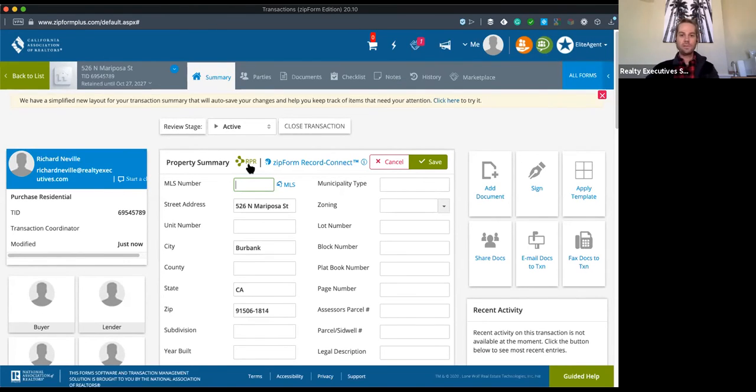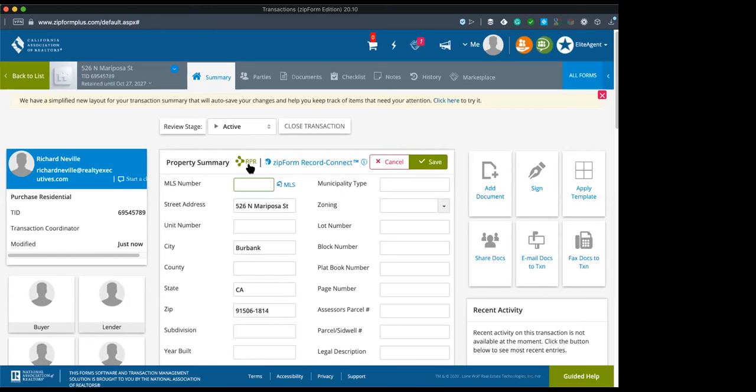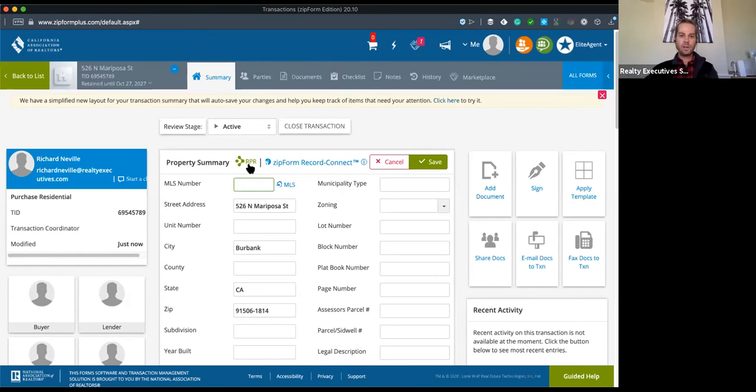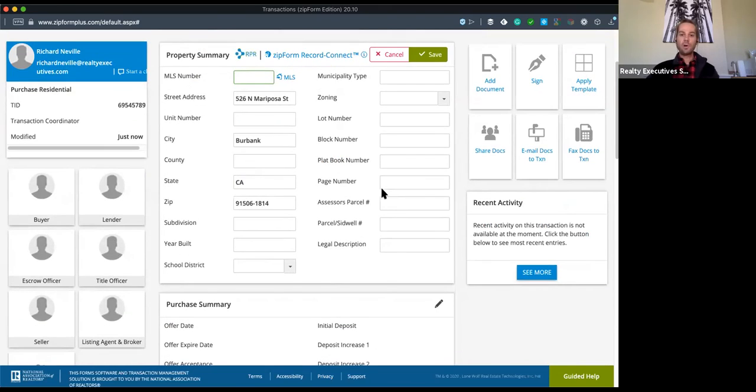And really, if you log into both, it makes it really easy. From RPR, you just click connect my zipForm, and if you're already logged into zipForm, it's a seamless connection. You just have to approve it, and then boom, you're done. So it's really easy to do. And then from RPR, if you look up a property, it'll have a create transaction in zipForm button.